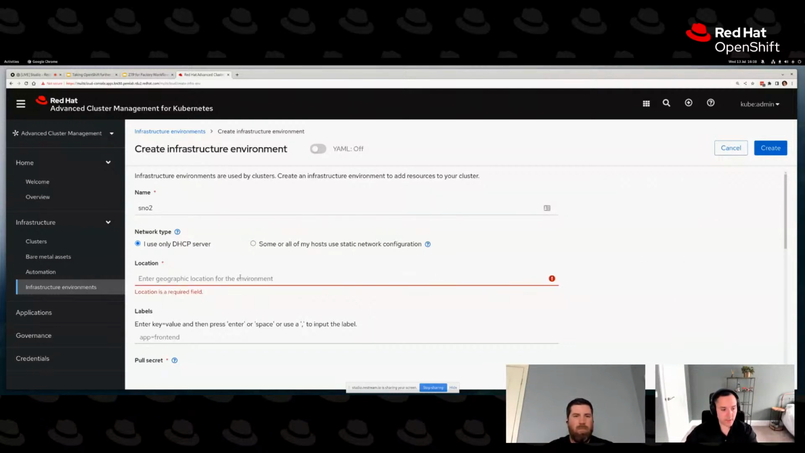So I'm going to say location here is Cardiff, which is where I am. For network type, you can use DHCP or static, so you can define all of your networking information statically.